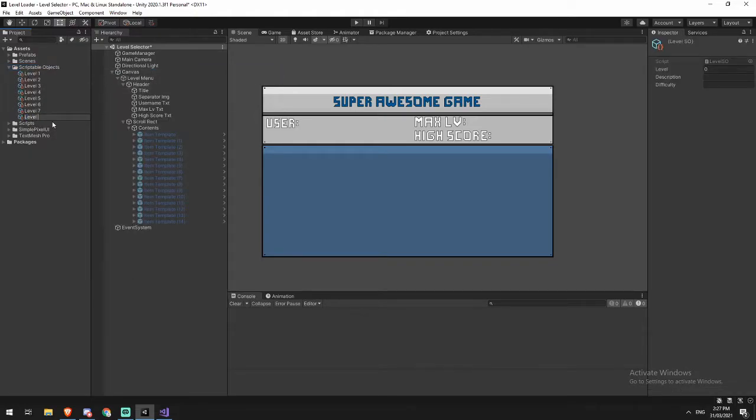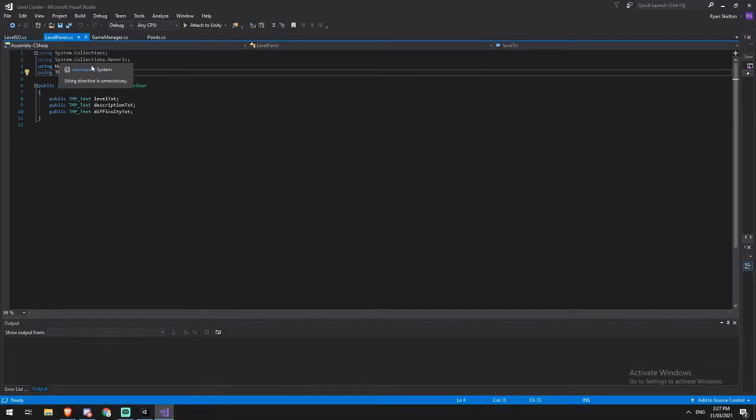Let's say I call it level 12, just because I'm going to delete it. The level here would be 12, and the description here would be something about the level. And finally, our difficulty could be anything from medium, easy, hard, etc. Now, where does this information go? Well, that is where our level panel comes in.